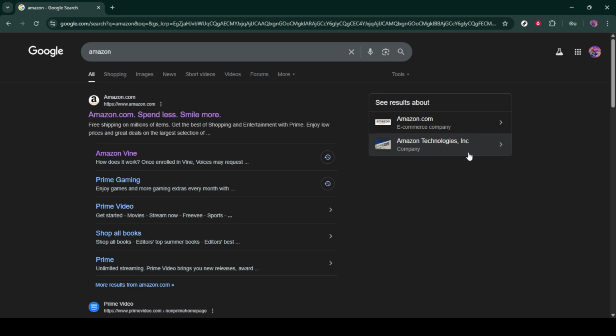First, open your preferred web browser and type Amazon into Google's search bar. This ensures that you're heading to the official site. Look for the first result in the search and click on it to navigate directly to Amazon's homepage.